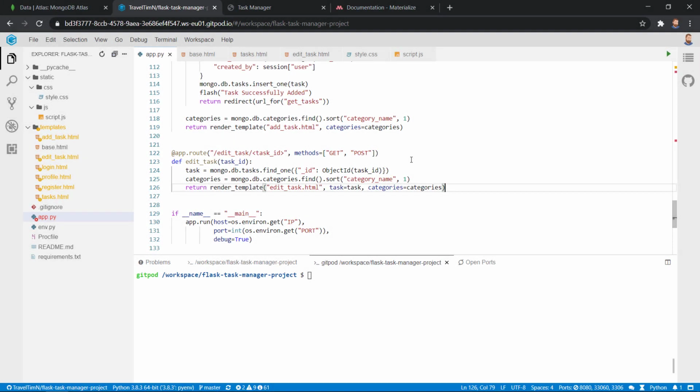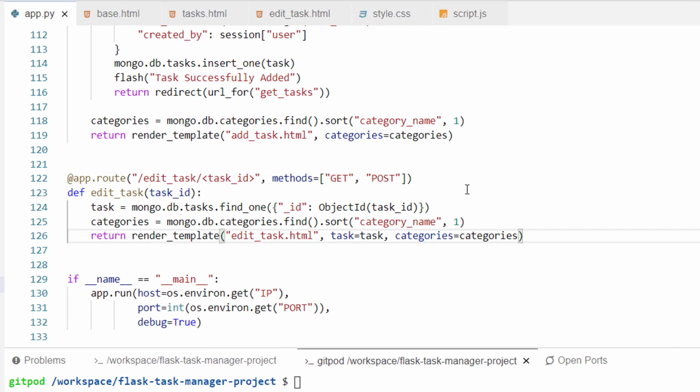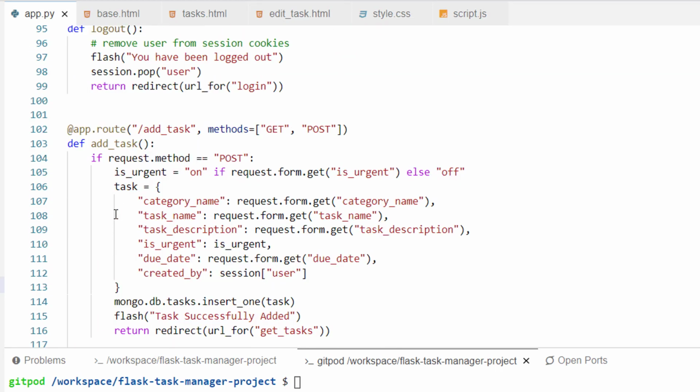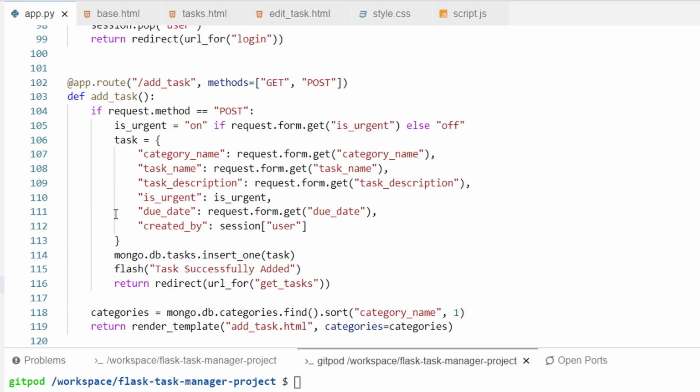We now have our edit form completely built, with all existing data populated into the form. Currently, when we submit the form, nothing happens, and our changes don't save. This is because we still haven't created our post method within Python yet. The post functionality for editing a task is quite similar to adding a task.